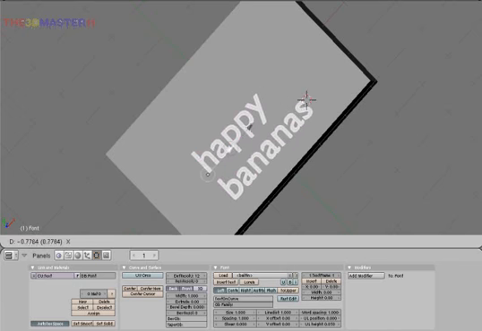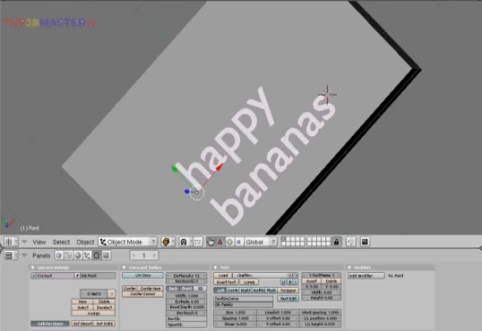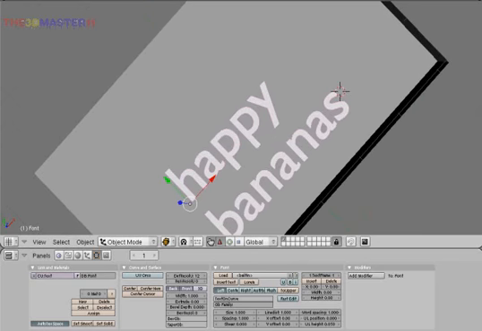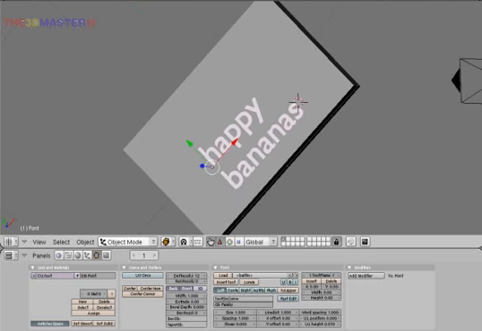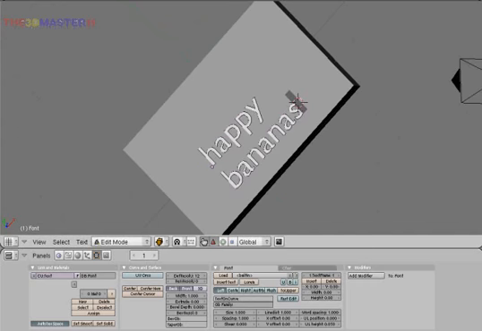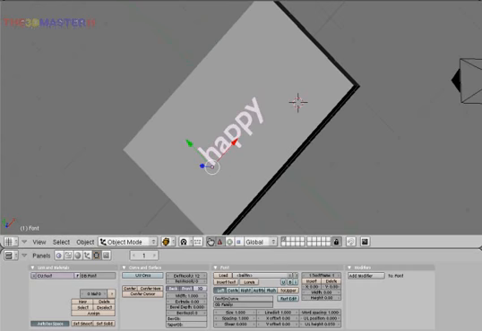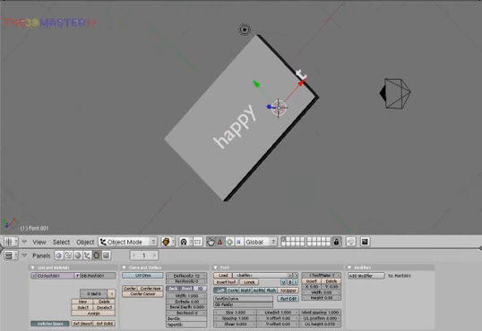Also, if you want this to be different colors, I believe there are many ways to do this, but the easiest and simplest way I find is what I'm going to do right now. Go to edit mode. Okay, we're going to backspace on what we just created. We're just going to have happy there. And we're going to add more text.